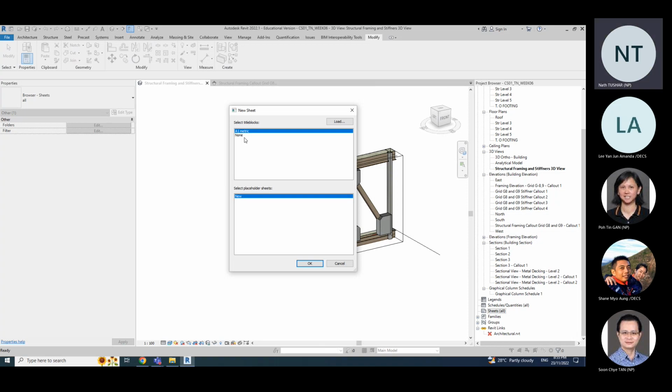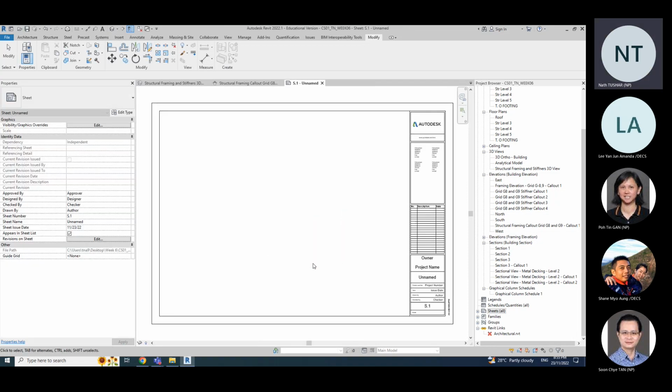We can select it as A1 metric, that's fine. Let all the selections here be by default and click OK. Your screen will turn like this. Everyone able to get it?